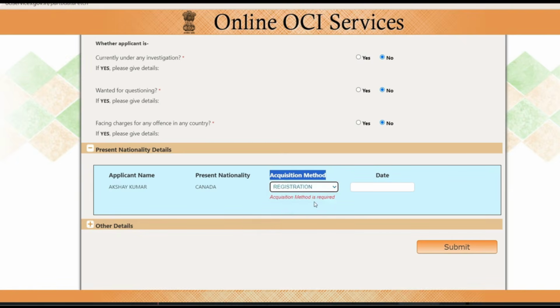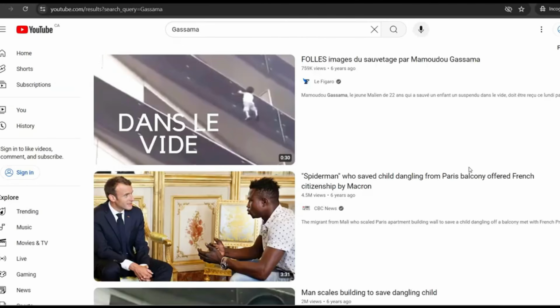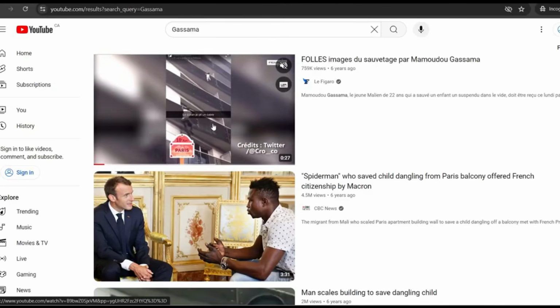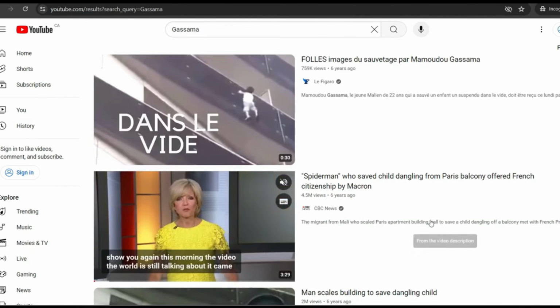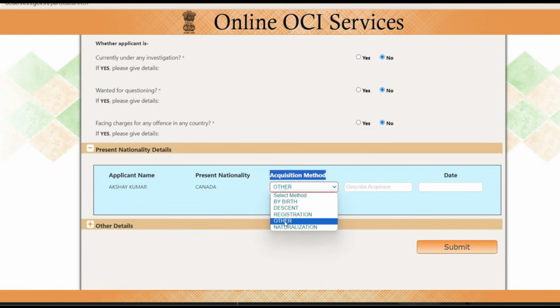Citizenship by registration. This is the process where certain people with special connection to a country can apply to become citizen. For example, this might include a spouse of citizen or people who have some heritage or connection to that country. Citizenship by other means. This can be a special case where citizenship is granted under unique circumstances, such as exceptional contribution to country or other special criteria. For example, I'm sure you would remember this incident where an immigrant from Mali who was in France saved this child and he was immediately granted citizenship by that country. So these are very exceptional circumstances.